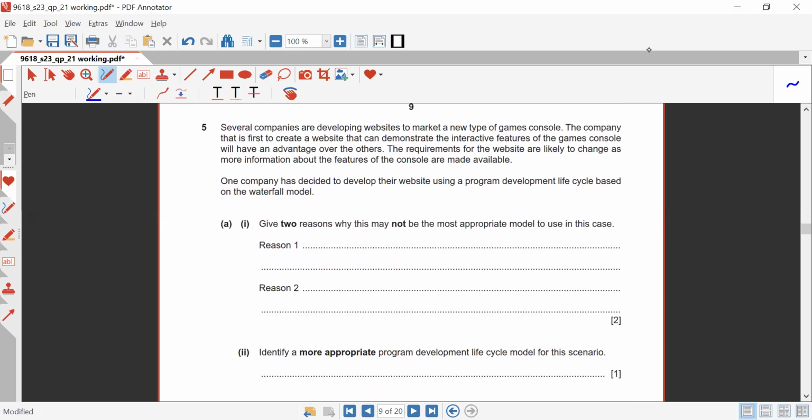What does that say? Several companies are developing websites to market a new type of game console. The company that is first to create a website that can demonstrate the interactive features of the game console will have an advantage over the others. The requirements for the website are likely to change as more information about the features of the console is made available. That means anytime it could be changed according to the client demand. One company has decided to develop their website using a program development lifecycle based on the waterfall model. Okay, great enough.